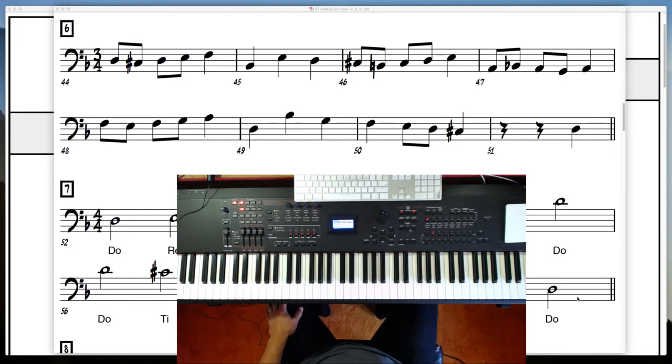Okay, I want to do this exercise again, but now I want to do pulse in 2. So here we go. 1, pulse, and do, ti, do, re, me, le, re, do, ti, la, ti, do, re, sol, le, sol, fa, sol, me, re, me, fa, sol, do, le, fa, me, re, do, ti, pulse, do.